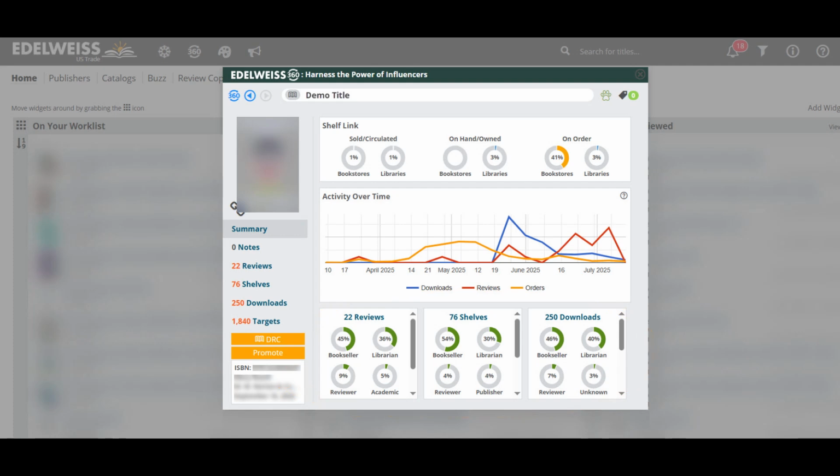Looking at the left-hand sidebar, you can see that there's a lot of data available in this view. As mentioned, we show you who has reviewed a title and the contents of their review, who has shelved a title, and who has downloaded it. There are lots of potential ways to use this information.